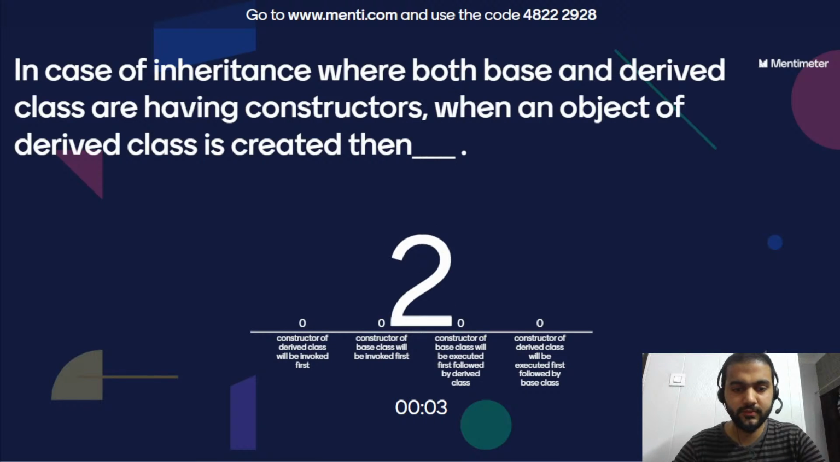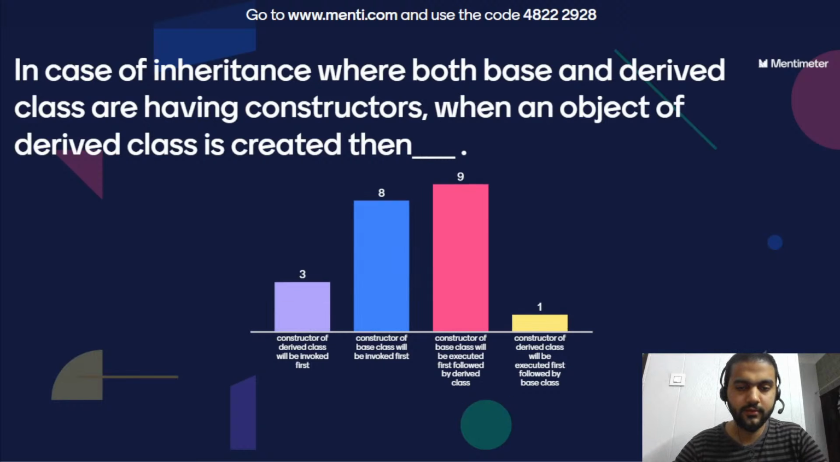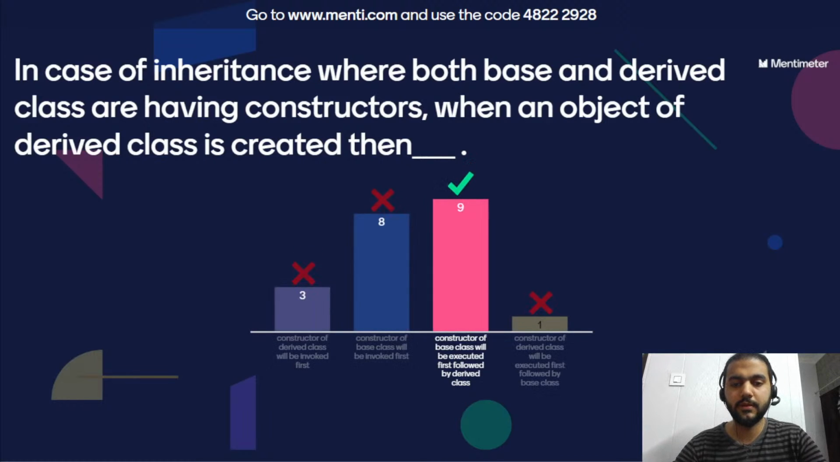Select the correct option. Alright. So 9 people managed to give the correct option. Very well, guys. So yeah, option C, that is constructor of base class will be executed first followed by derived class.